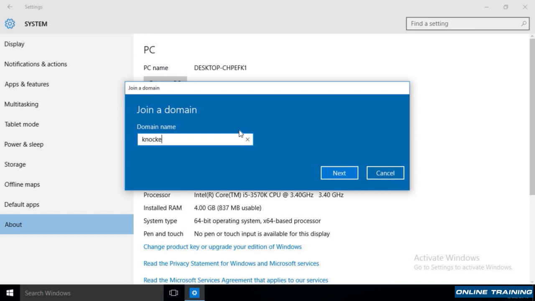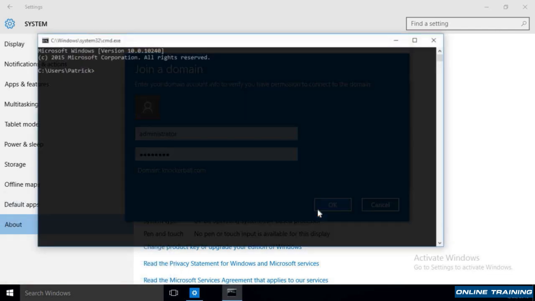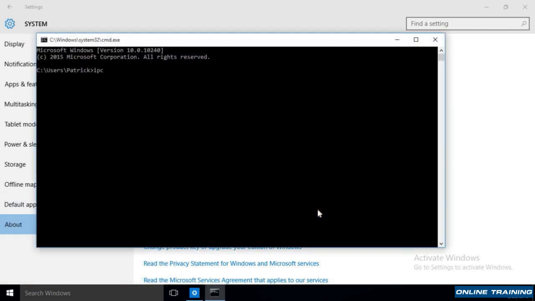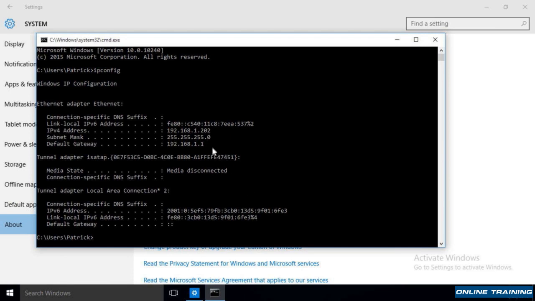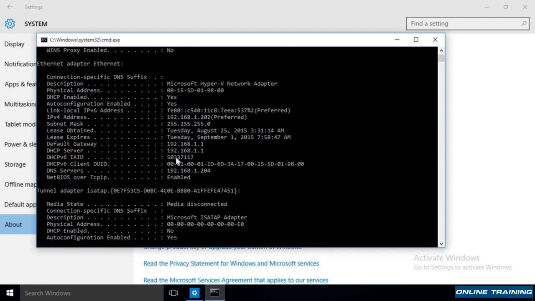We're going to specify the domain name. I've created a domain there called Knockerball. Administrative name and password, and then we would hit OK. Now I just want to show you, I'm going to open up the command prompt here, just to show you what we've got. This is my current configuration. If I go ipconfig /all, then what we're going to see is I've got a DNS server, and this DNS server is the domain controller for the domain that I am trying to join.